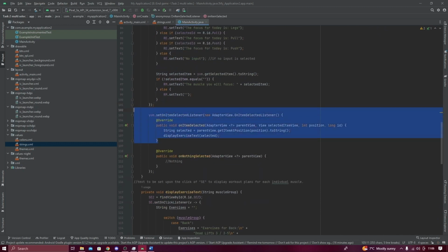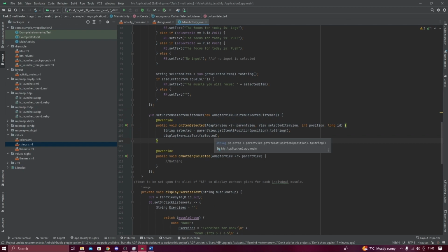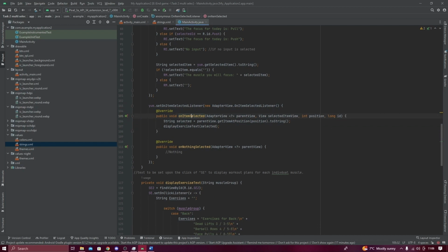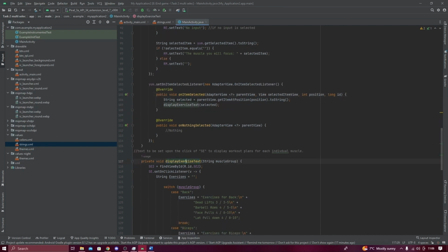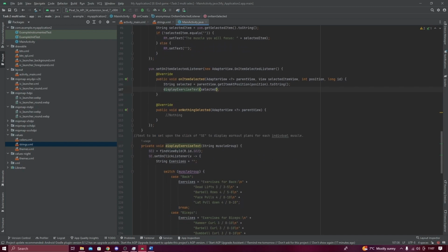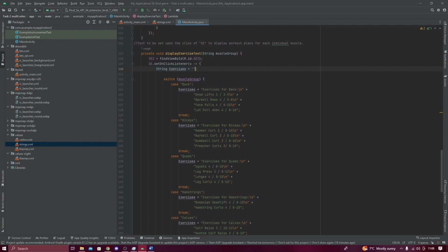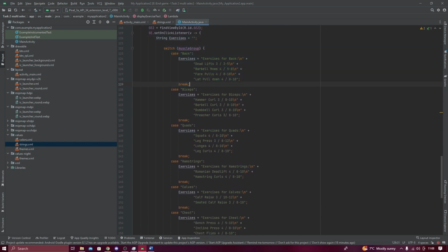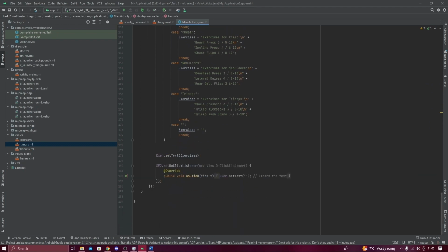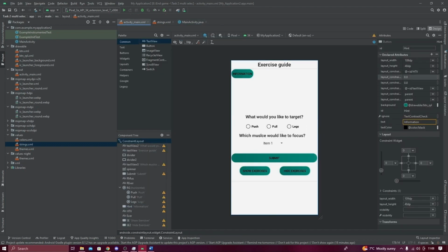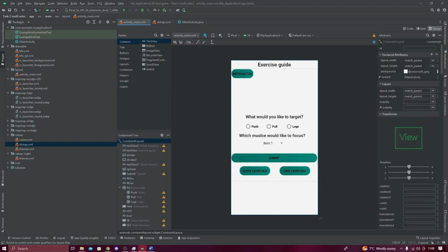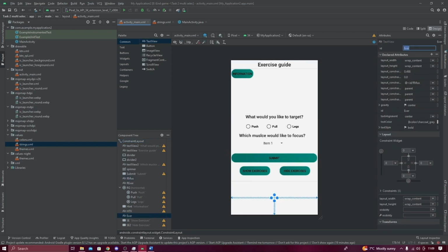Below that is the spinner item selection listener. It handles the item selection in the spinner, and then it goes display text, display exercise text, which is this right here, with the selected item so it can update the text. And finally, using a switch statement, I created these essentially routines depending on the muscle group that was picked, which would be shown on the EXA text view, which is this one here. It's one of the little ones. This one right here, the EXA.